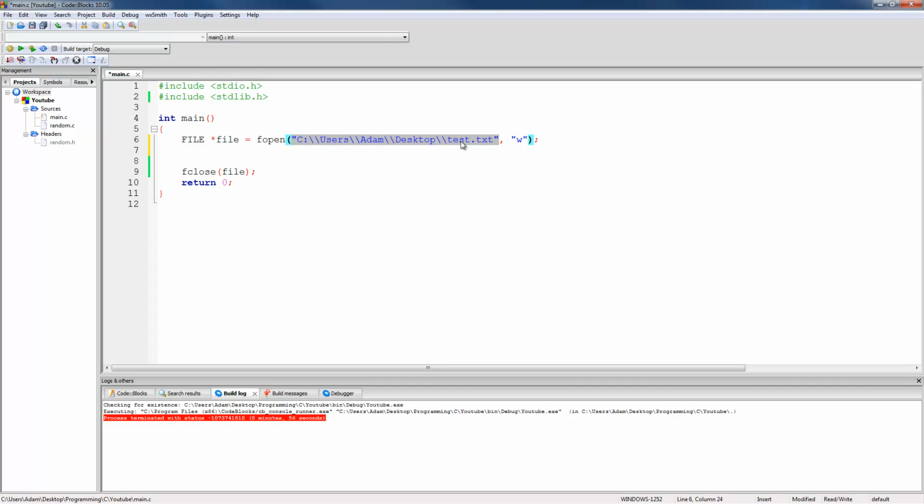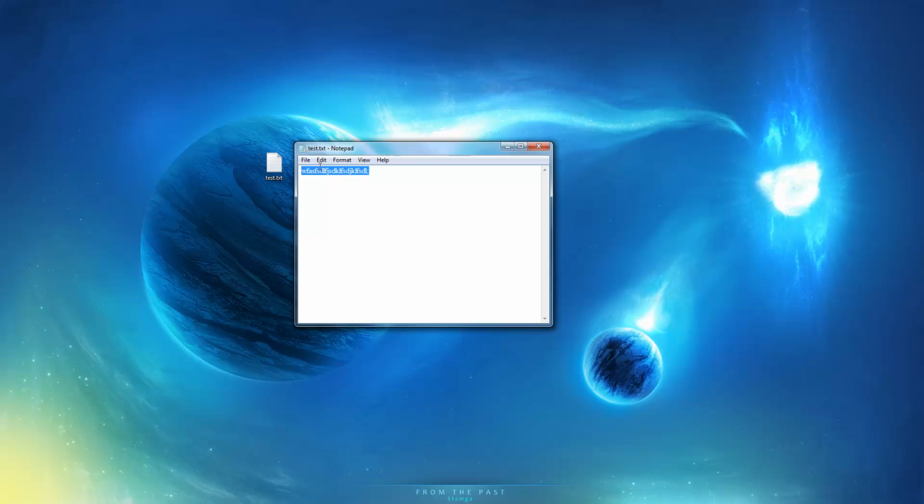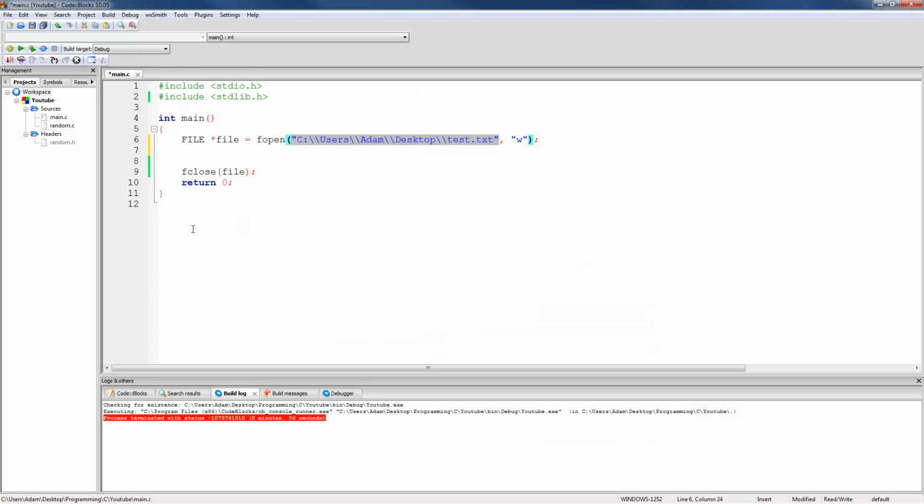Alright, so on my desktop I do have a file called test.txt, so whenever we write to this file, it'll just overwrite all this with whatever we end up writing to it. So the first thing that we're going to be doing is just writing a single character to our file. In order to write a single character, we're going to be using a function called fputc, and it just stands for file put character, and that should actually be all lowercase, so fputc.